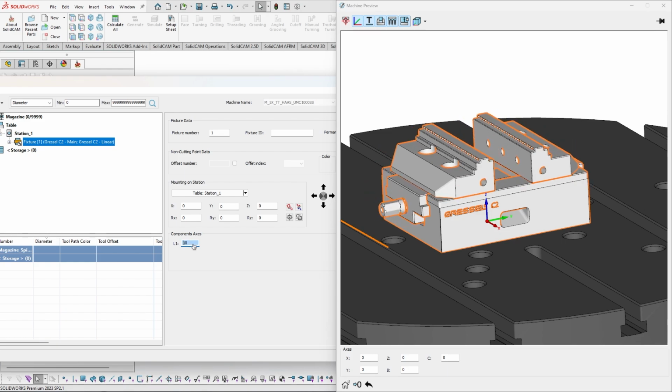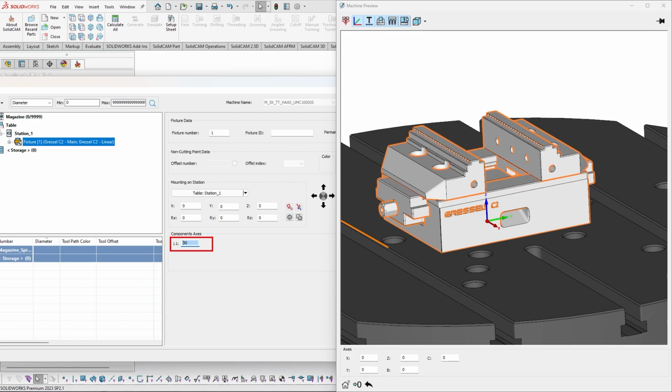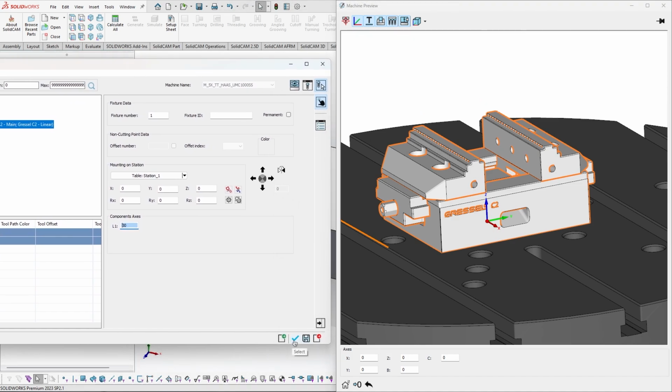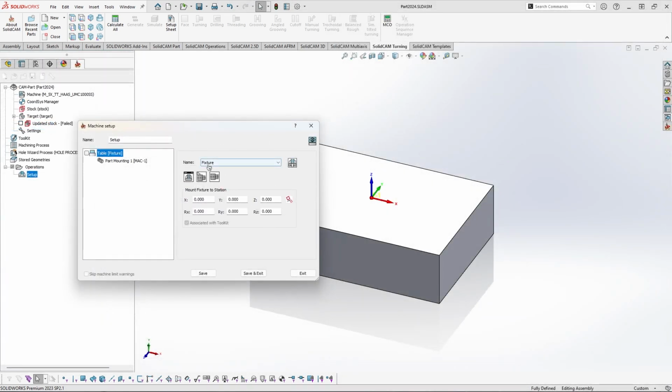You can set it to any value, but please consider that this value over here is also considered as the open position, while the value defined inside the setup is considered as the closed position. Right, perfect. So I'm going to accept this one. The picture is there. I will open my machine preview.